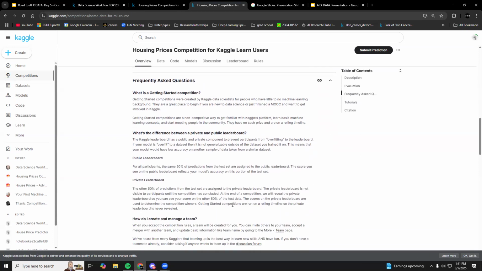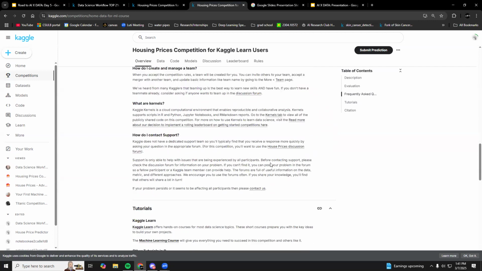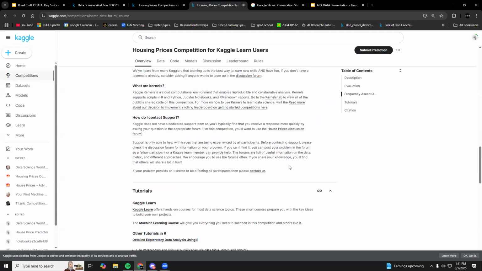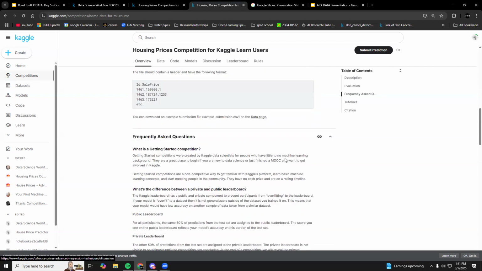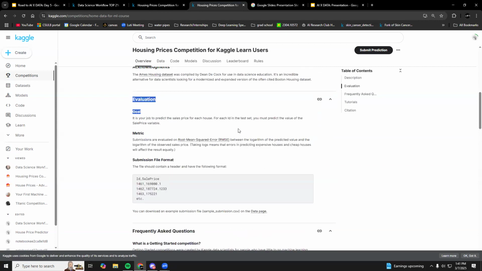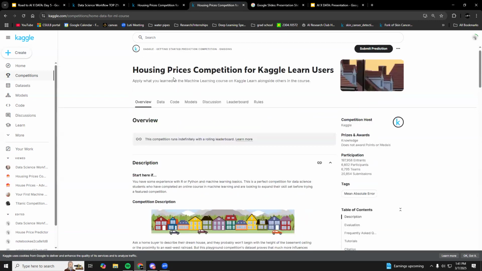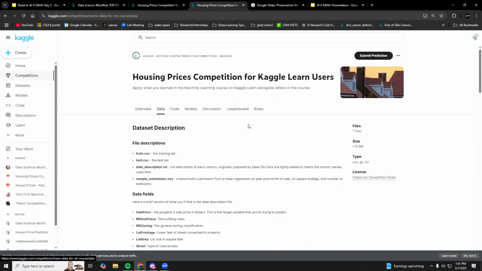And then there's some FAQ here. I think we might have a little FAQ on ours, but that's basically it. I would just say the most important part of this overview page is the evaluation. And then data, well, no, the data is second most important. With evaluation, you need to know what the goal is. But the data page is where we're going to describe the data set that you're given.